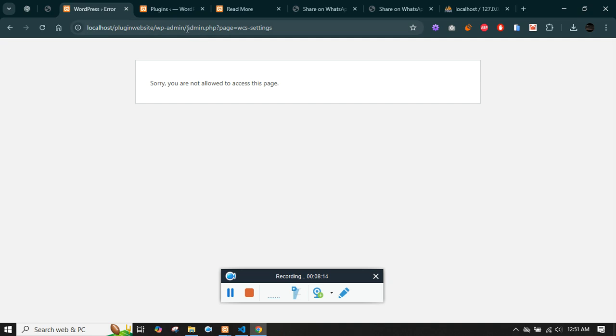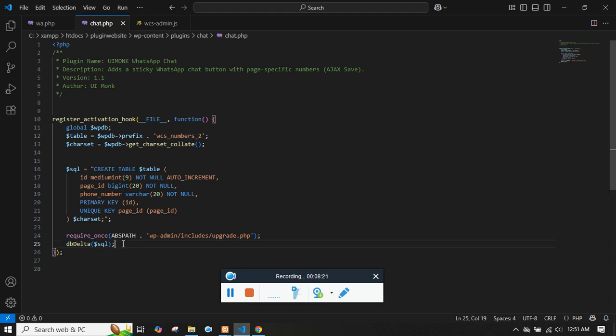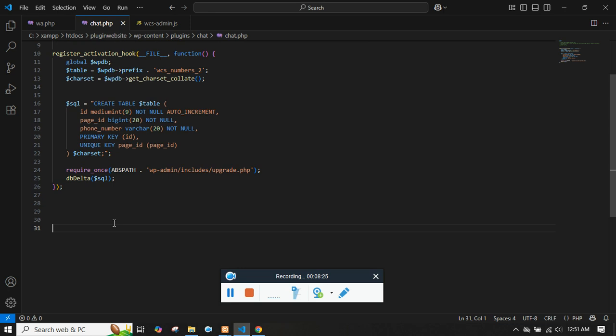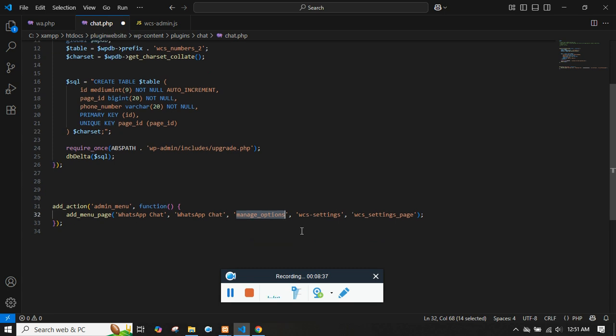Now we need to show... this slug is not available. That's okay. Now we need to show a top level menu on this page. To create a top level menu, we have a hook called admin_menu. This admin_menu hook will call a function that will initialize the top level menu. So this is the page name, this is the h1, this is the capability for the admin, which is manage_options, and this is the slug.